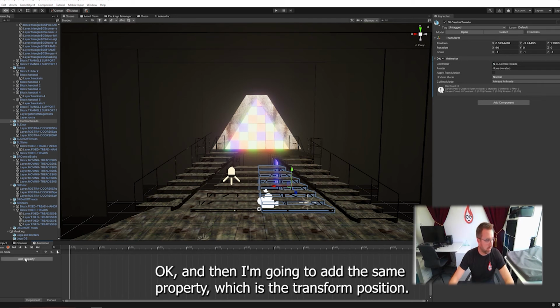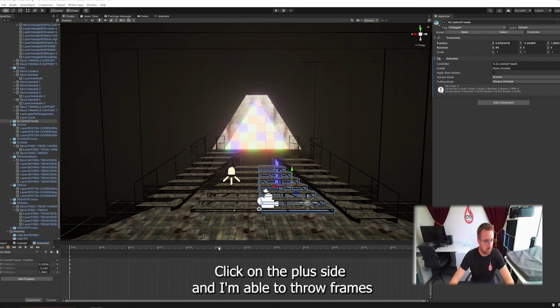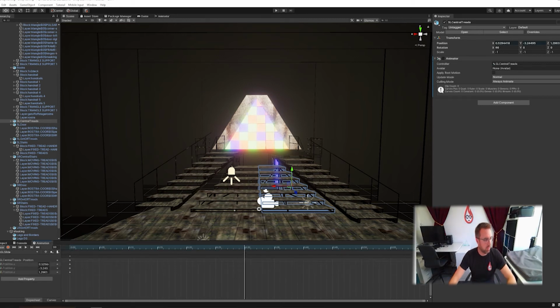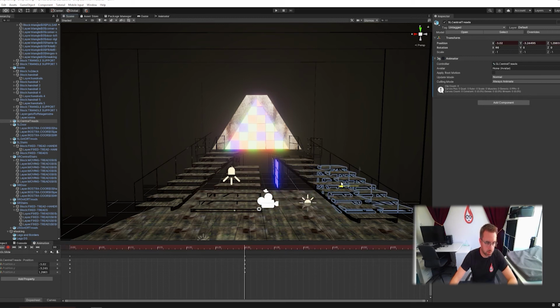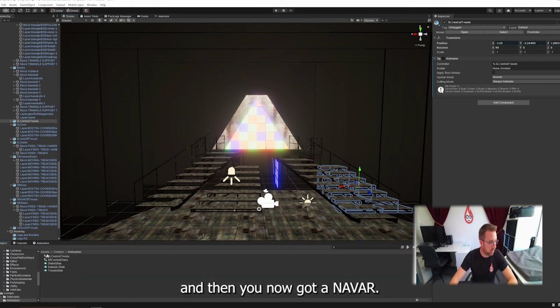Okay, and then I'm going to add the same property, which is a transform of position. Click on the plus sign. I'm going to move it to 30 frames, and I'm going to click the record button, move it out to about there. Click off the record button, and then you'll see I've now got another.